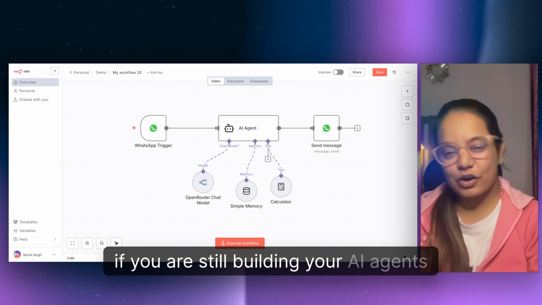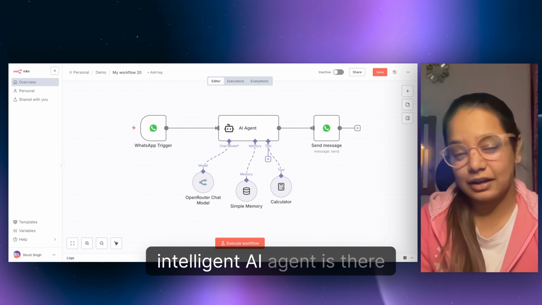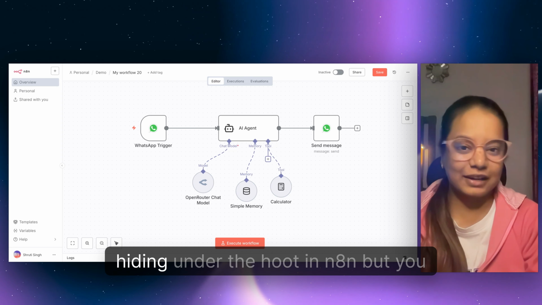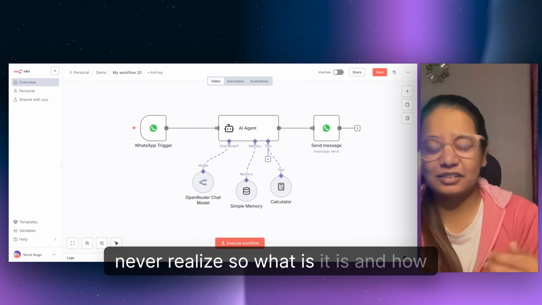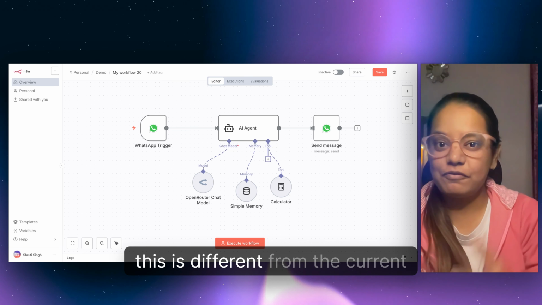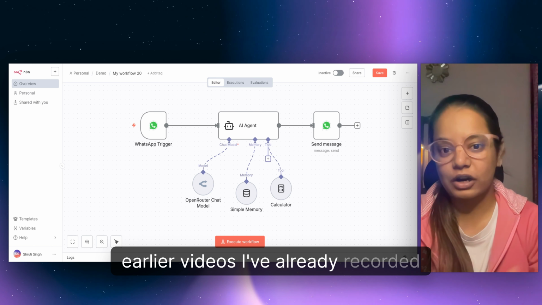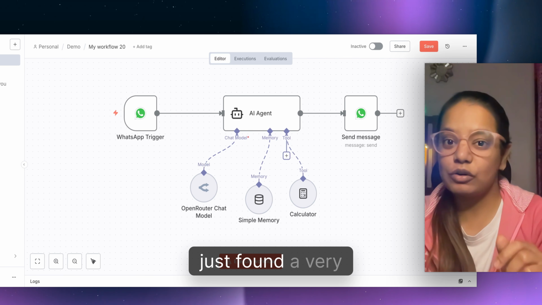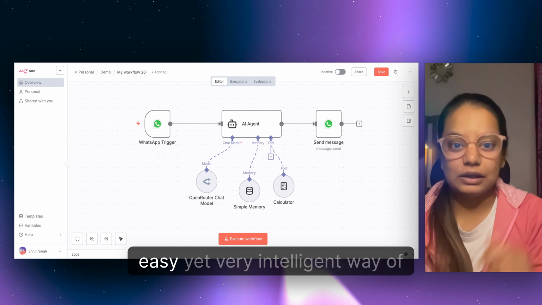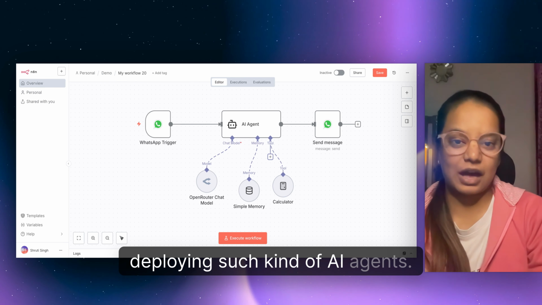If you are still building your AI agent in this format, then you should just stop. An intelligent AI agent is hiding under the hood in n8n, but you never realize. So what is it, and how is it different from the current workflow? Let's understand that. In earlier videos I've recorded, this is the agent we have been building. Just found a very easy yet very intelligent way of deploying such AI agents.